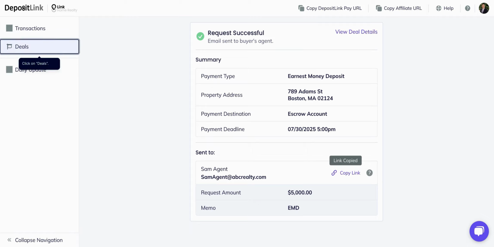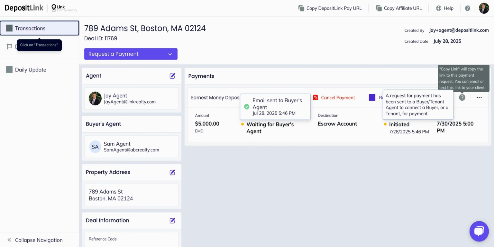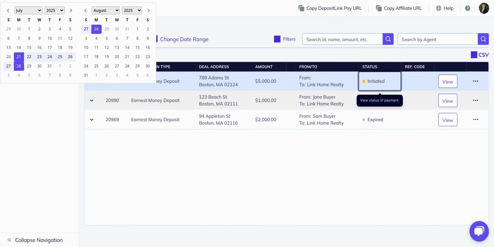Click on the Deals tab to see your new deal for 789 Adams Street. Click on View to see the deal detail page for 789 Adams Street. Click on Transactions to track this payment in real time. The status of this payment will update automatically on the Transactions page, and you will receive email notifications after the payer makes the payment and the payment clears.